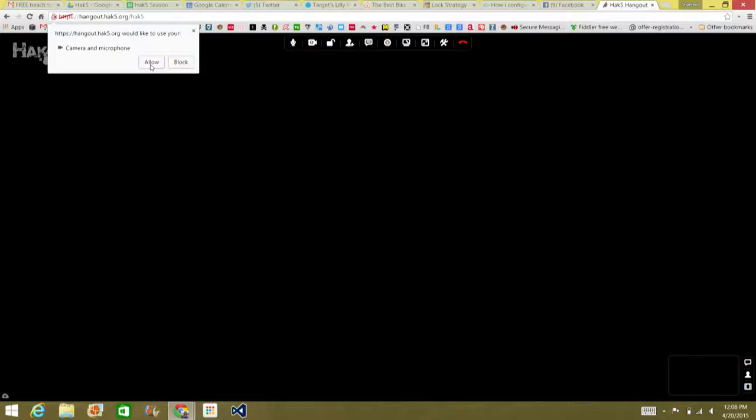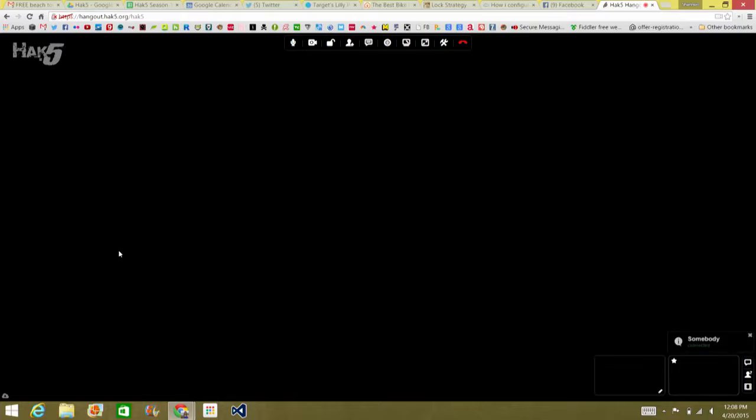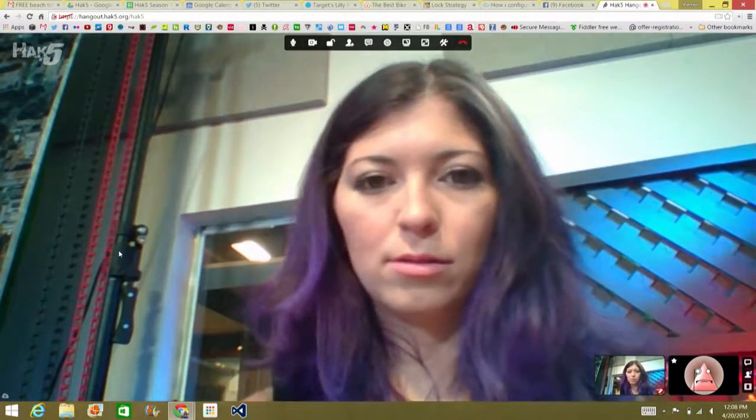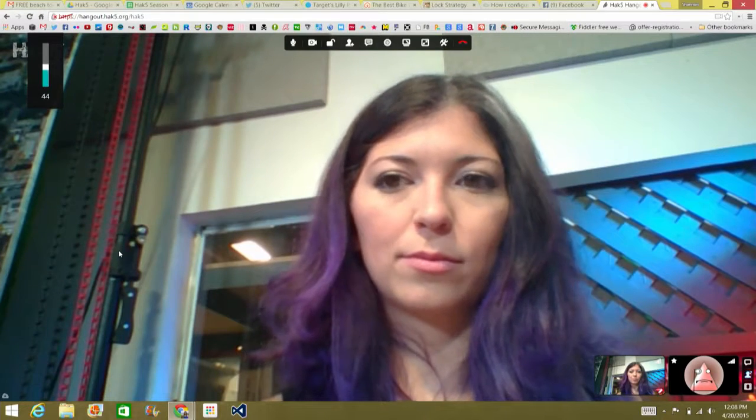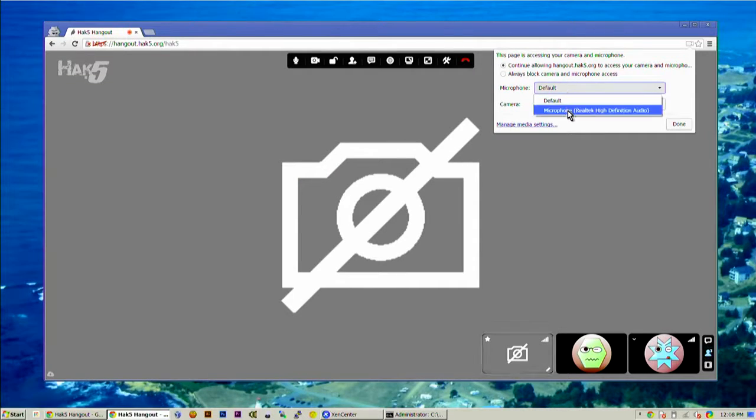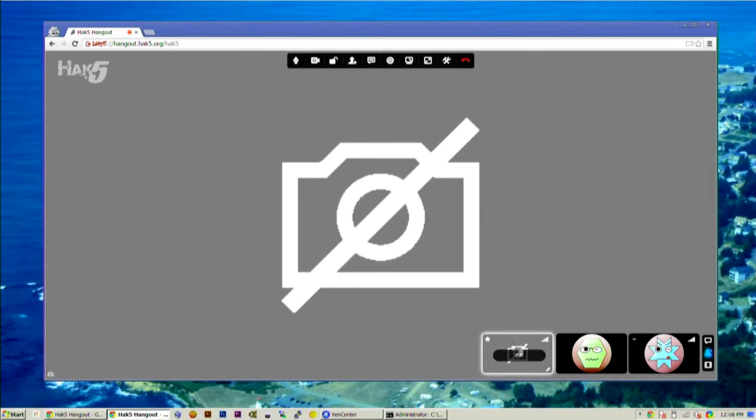And so it wants to allow my camera and microphone. Let's say allow. And so you'll see in the top right, it asks you if you want to allow access, and you can choose which microphone to use and which camera to use. My camera's disabled right now, so it's not actually going to show my video. But you can see, like, as I talk, it's lighting up there, and that's me, and I can see you.